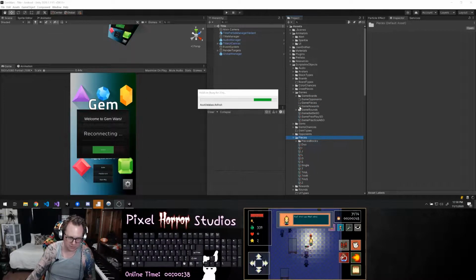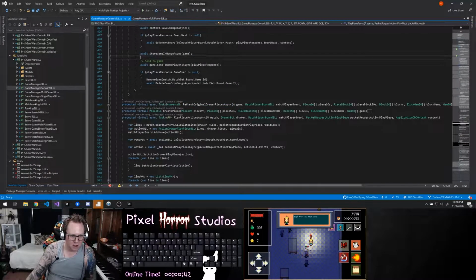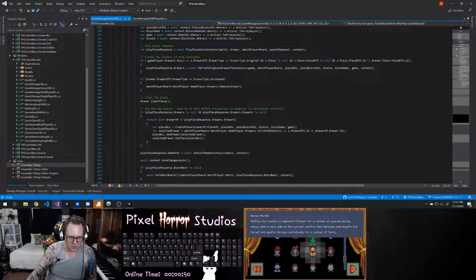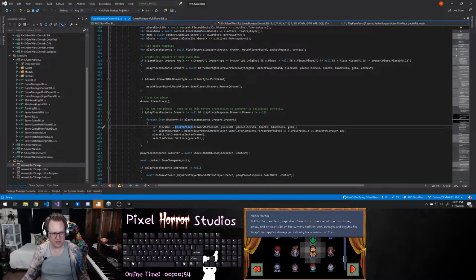I don't know, is this going to freeze up on me or is it going to kick through? Let's just wait and see. So on the back side here, when we refresh our drawers here, this is it. We have this create piece function. What is going on with my computer?